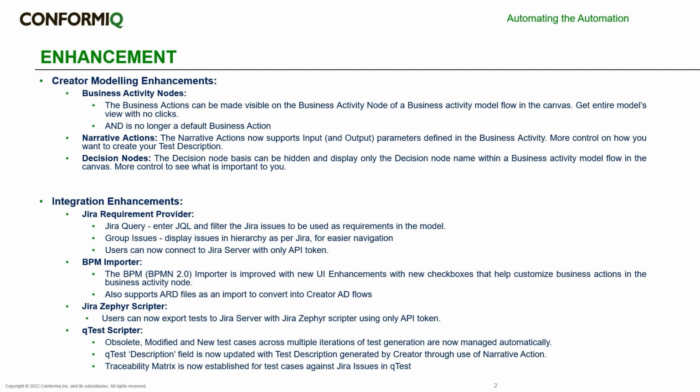And now coming to the integration enhancements, we can see the enhancements have been provided across the Jira integration, the BPM integrations, Jira Zephyr as well as the Qtest. So within the Jira requirement provider, you get to see two new options, the Jira query field as well as the group issues checkbox. And also the other enhancement within the same category is that users can now connect to the Jira server with only the API token.